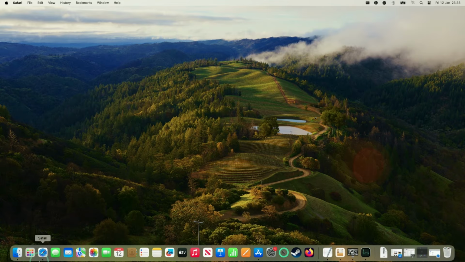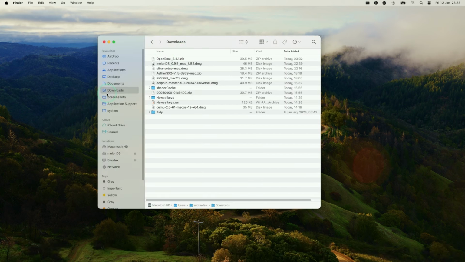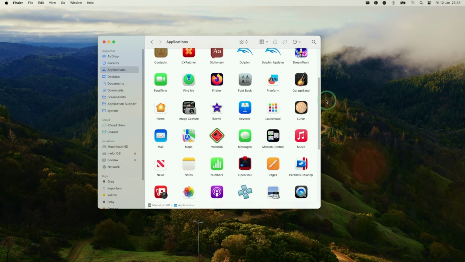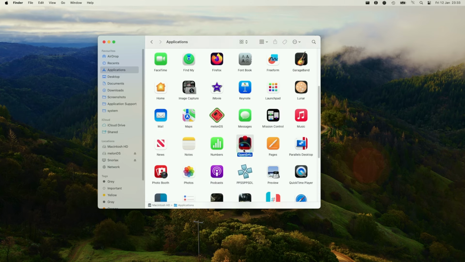I'm going to minimize this. I'm going to go to Finder. Then we're going to go to our downloads folder and then double click on OpenEmu 2.4.1.zip. It's going to extract the application. I'm going to drag and drop this into our applications folder. So once that's put there, we're going to go ahead and scroll down until we find OpenEmu.